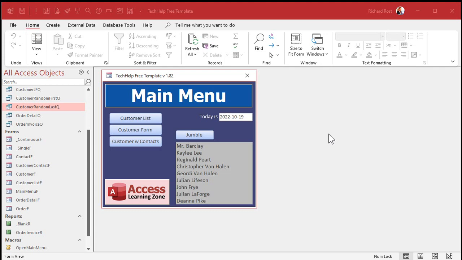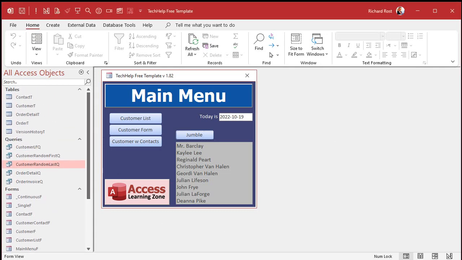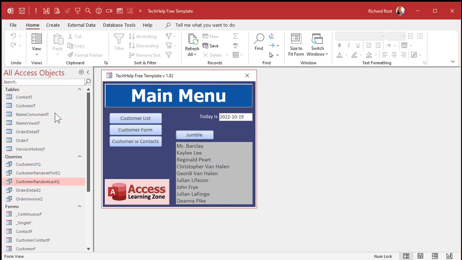Now, I've already put these together, so I'm just going to copy them from my other database and show them to you. I'm not going to make you watch me recreate these tables. So here's the vowels, click and drop, and here's the consonants, click and drop. Okay? Now, let's take a look.